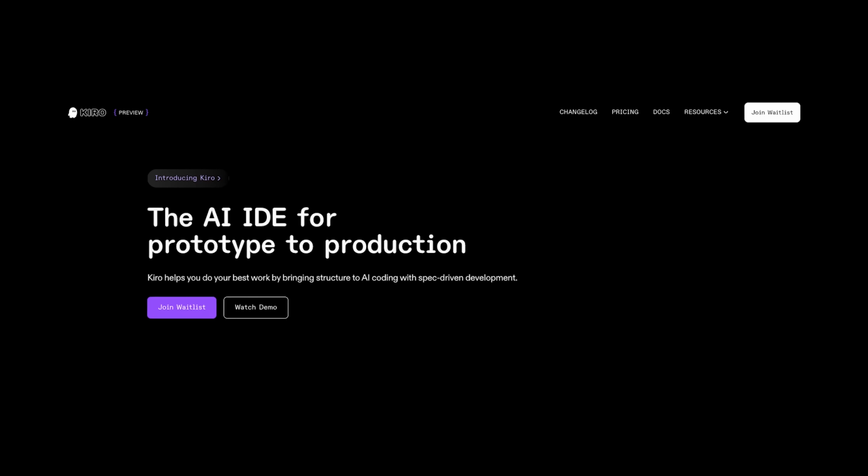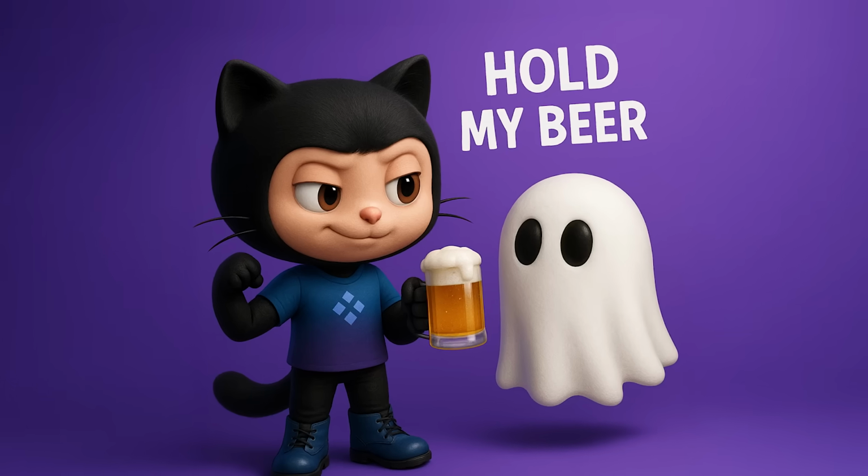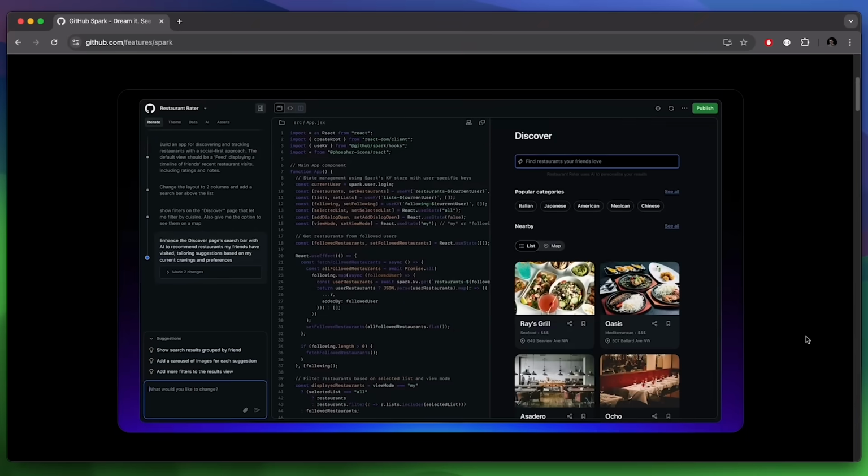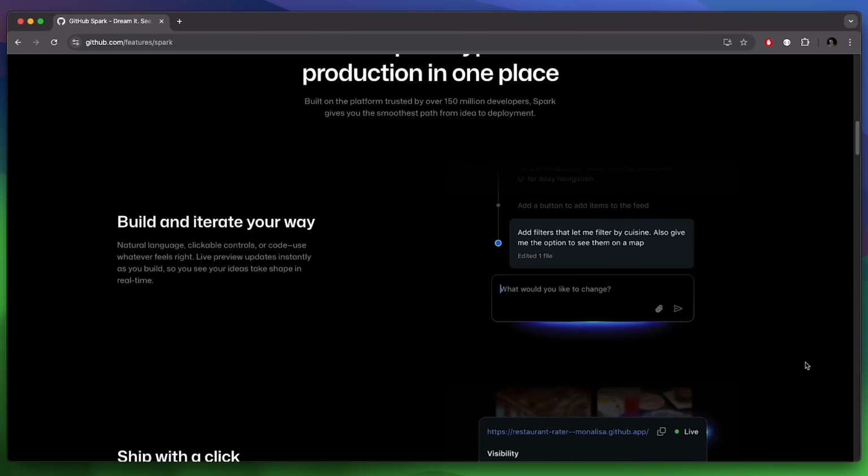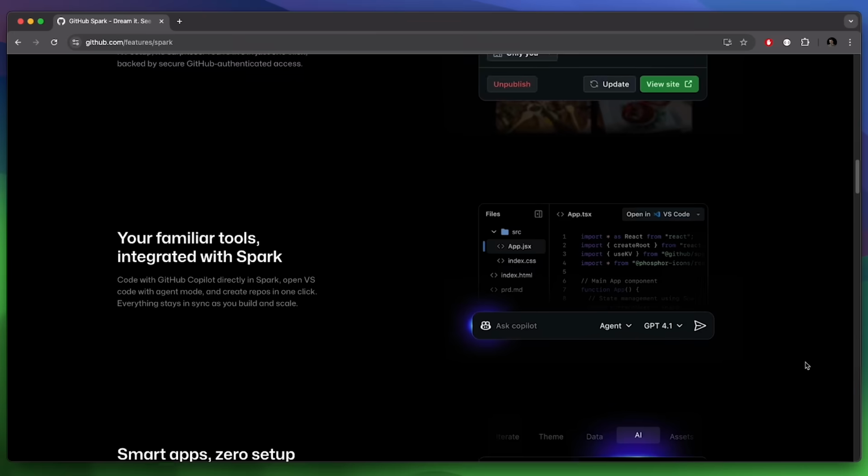So last week Amazon launched their IDE called Kiro. This week GitHub said hold my beer and they launched Spark. But are these tools the same? Well, not exactly. Spark is actually pretty different. It's an all-in-one web-based platform for vibe coding apps all the way from prototype to deployment. It's powered by Claude's Sonnet 4.